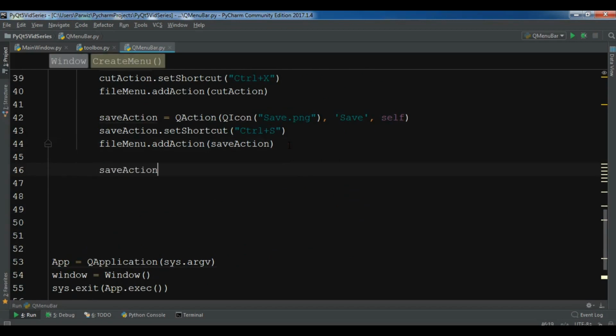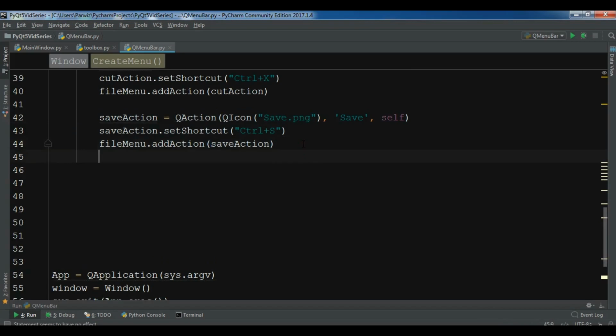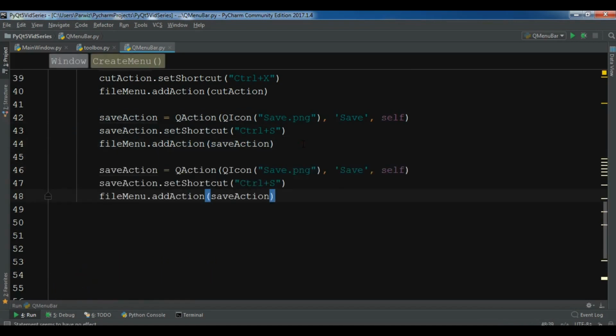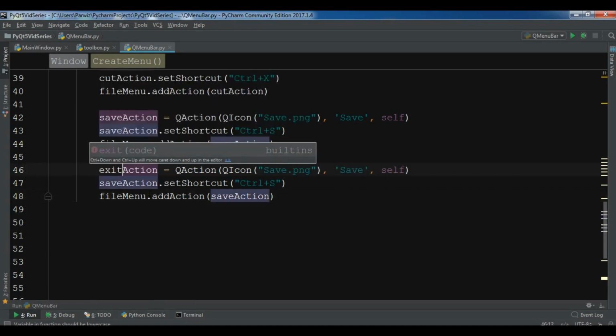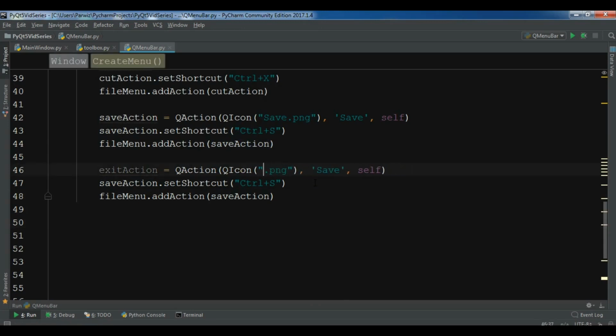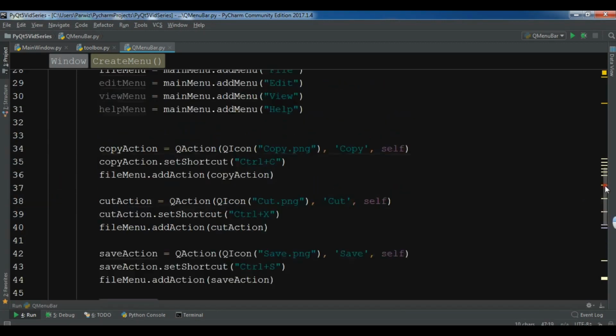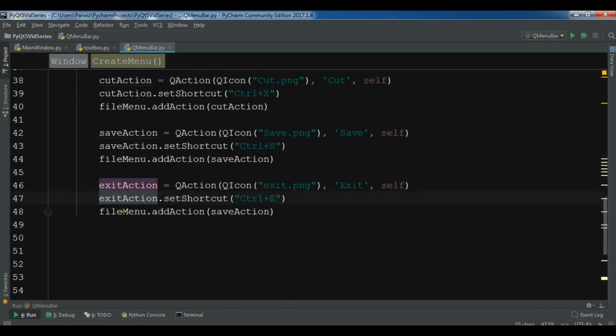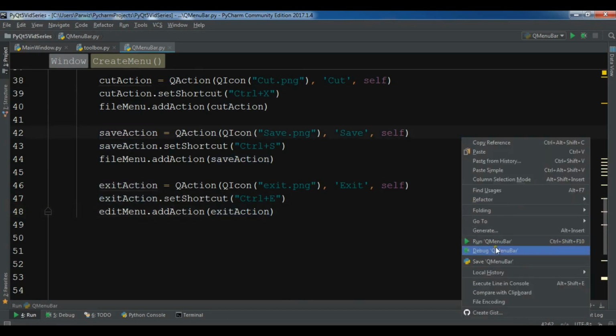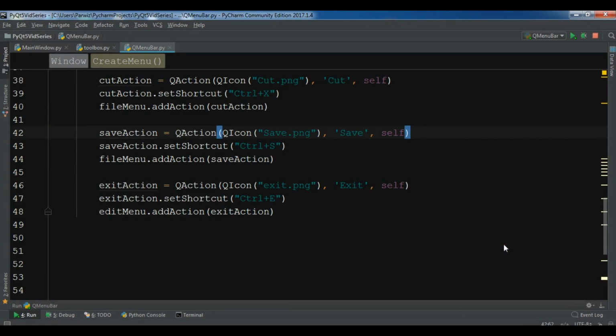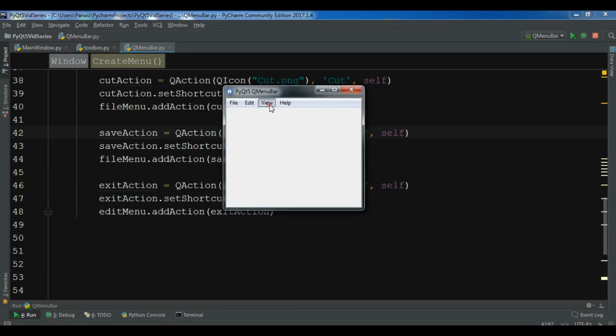So let me add another one in my edit menu. Let me copy once more and paste it in here. Now this is, for example, the exit action. QAction exit.png. This is Exit, and this is exit action. So Control E, and I want to add this in my edit menu, edit menu, my exit action. Let me run this. Okay, now you can see I have an Exit in here.